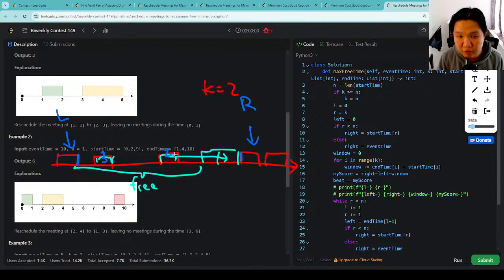With that information, you can conceptualize this as a sliding window problem. You have a left and a right. There are k meetings between left and right, and you can slide the k meetings around, and you want to find out the maximum free time between this left and right. And then you move on, left plus equals 1, right plus equals 1, and you repeat again. So that's the basic premise.